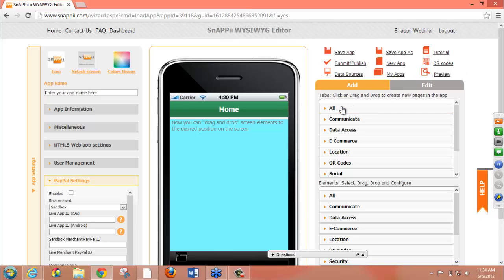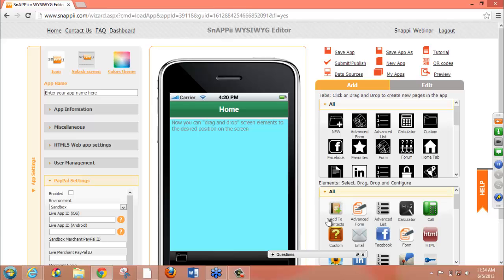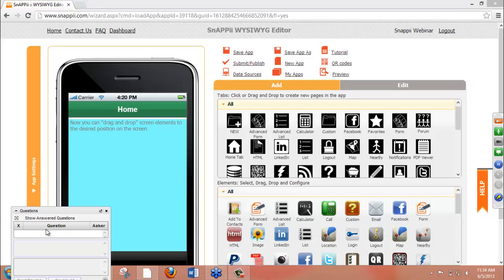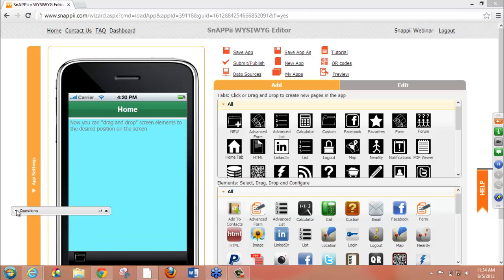So going into sort of the heart of the editor here, I'm going to close up our app settings. And I'm going to check questions quickly here just to be sure. Okay, and we don't have any questions currently. So I'm going to continue.